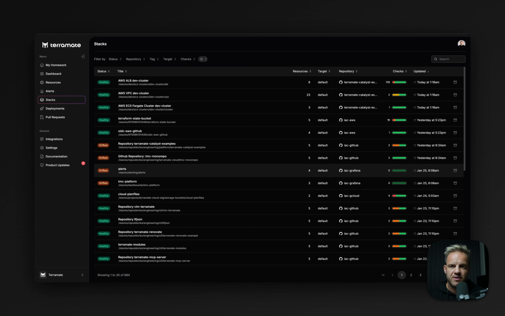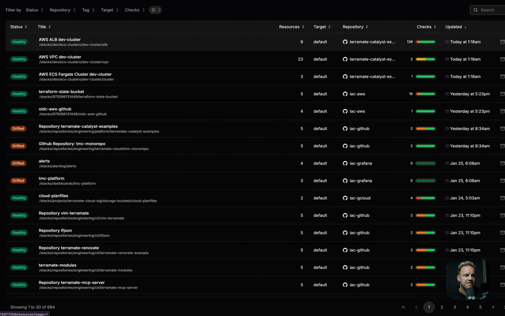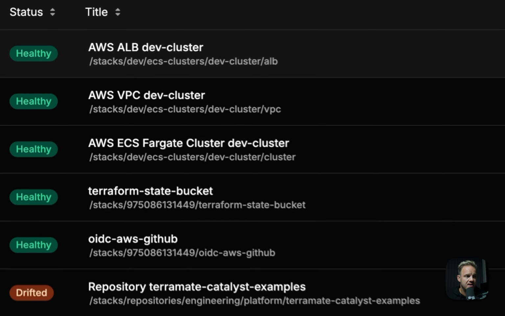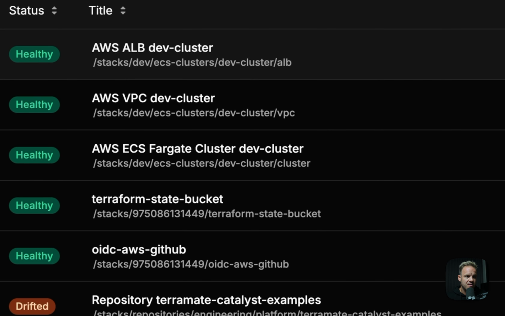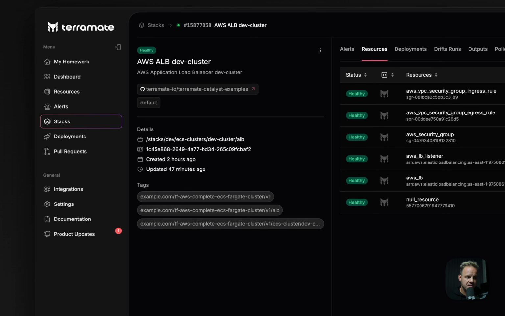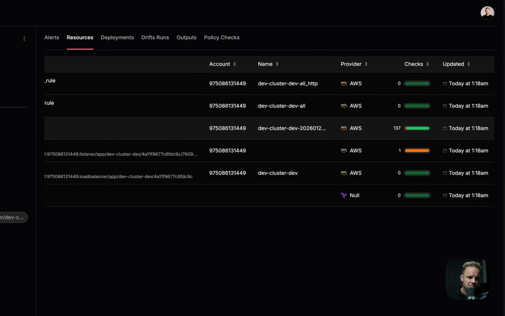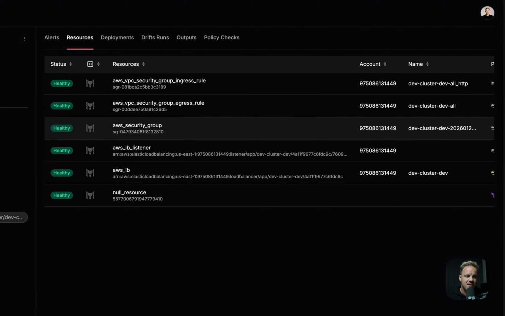With the stacks browser in Terramate Cloud, we can understand what infrastructure stacks are managed in what repositories, by what teams, and in which environments. For example, let's look at the AWS ALB dev cluster, which we have just deployed. You can see all metadata of a stack, all alerts, all resources that belong to a stack. For example, we can see here the AWS security group.